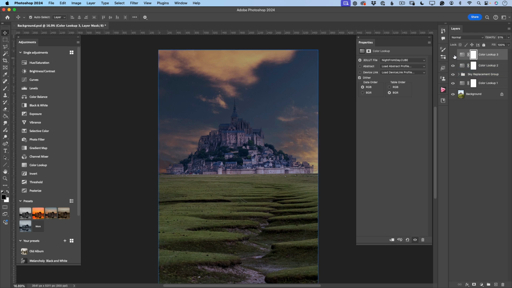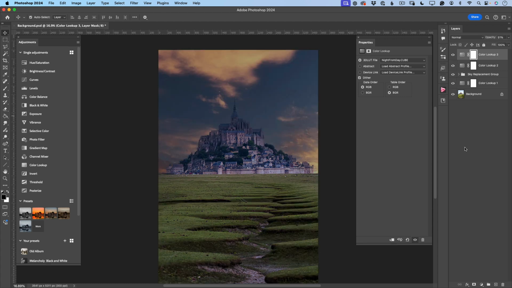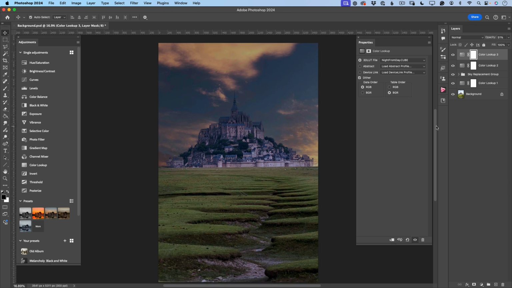Let me show you one more time. This is before and this is after. Very easy. You can adjust anything at any time. You also, I mention this all the time, but I think it's worth to repeat today as well.